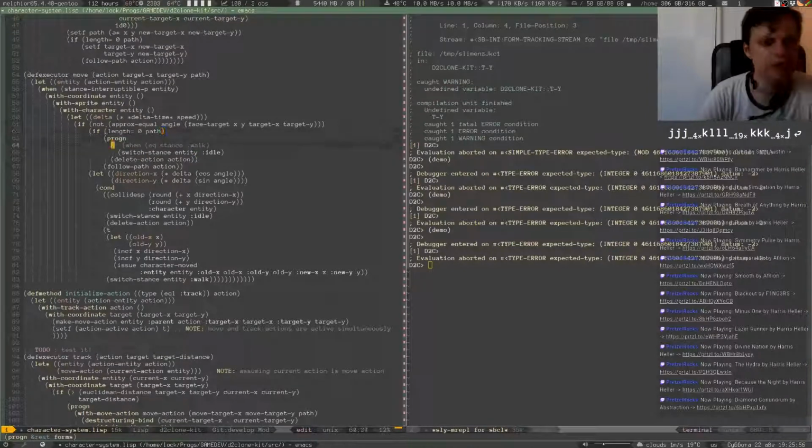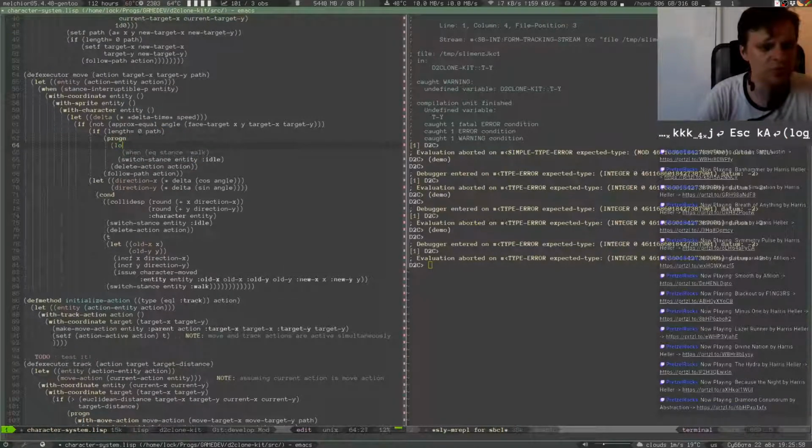Okay, so I'm going to just write something like 0 path case. And then start. Okay, then.